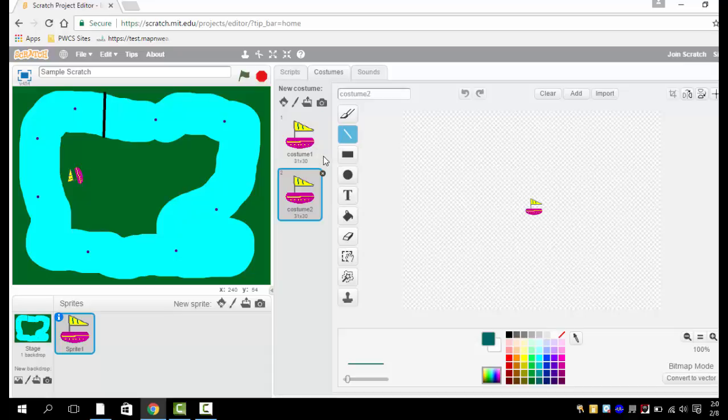When I click on that, notice now I have two. One that says costume 1 and one that says costume 2. You want to make sure, and it will automatically do it, but notice when I click between the two, I have the blue highlighting around whichever one I'm working with. They look exactly the same right now, so you don't see any other changes that happen.